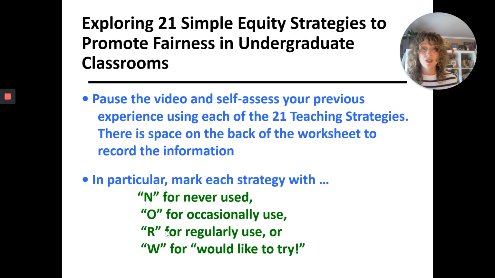Have I never used the strategy? Have I occasionally used the strategy? Do I regularly use the strategy? And is this a strategy I'm really interested in? So now that you've gone through and you've learned all about these, let's try to figure out how many of these you've used a lot, used a little, never used, and are really interested in adding, right?